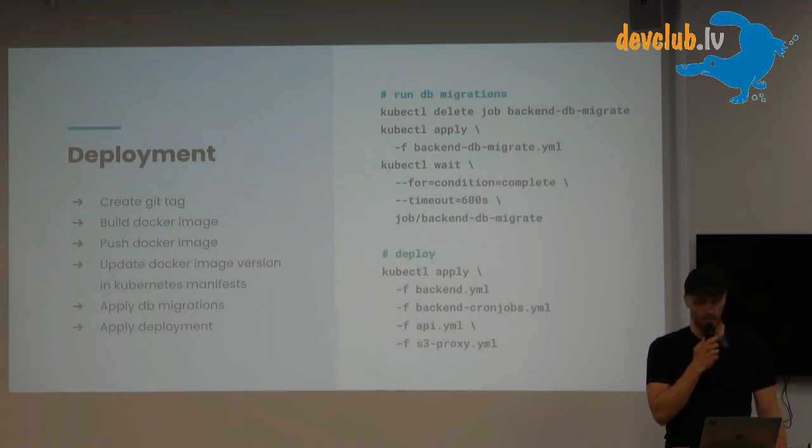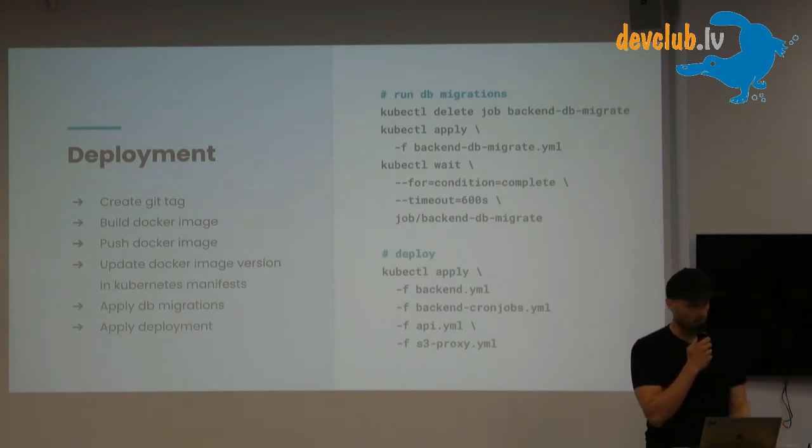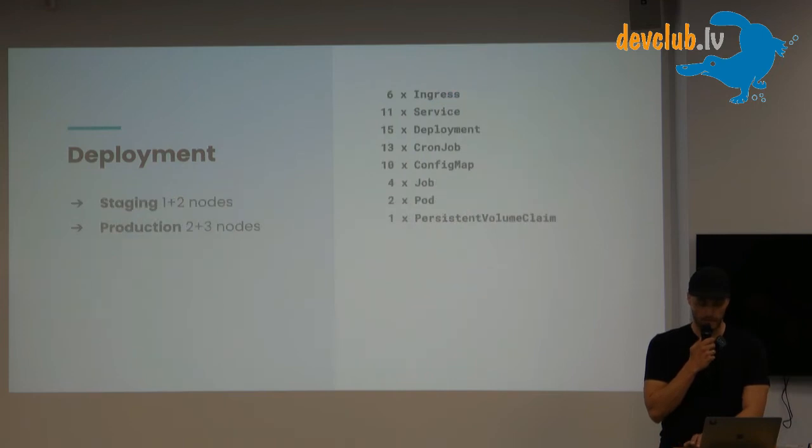We updated the Kubernetes manifests and applied database migrations, waited for them to finish, and then applied the deployment. And Kubernetes takes care of all the rest, right? Doing rolling restarts. We also set resource limits and health checks, so everything was running smoothly. So at the end, we had used Ingress, service, deployment.